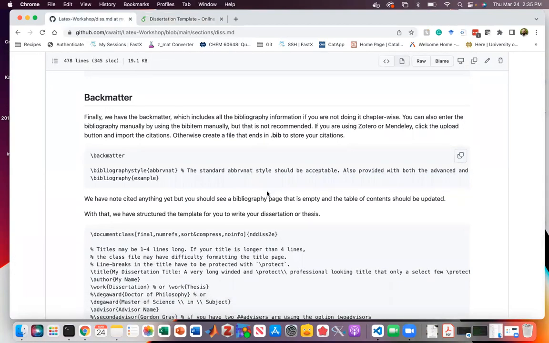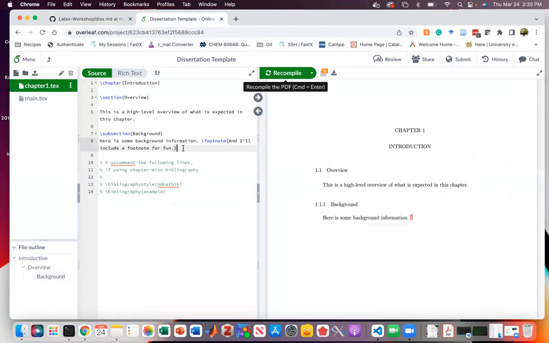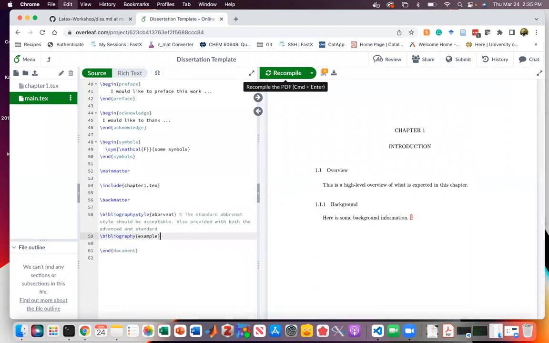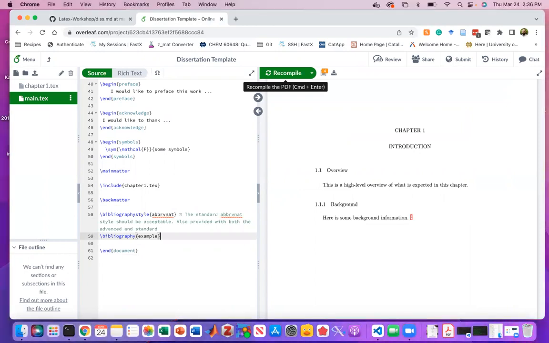Okay. So we've got the back matter now. And this is where, if you're not doing the citations chapter-wise, you're going to put all your citations in back matter. So what I'm going to do is copy this chunk of code that says back matter, bibliography style, and bibliography. And I'm going to go back to main.tex, and I'm just going to add that stuff underneath the include. So now I'm starting my back matter. I want my bibliography style to look like that, and my bibliography to be example.bib. I forgot the bib in there. I apologize. That should be example.bib.